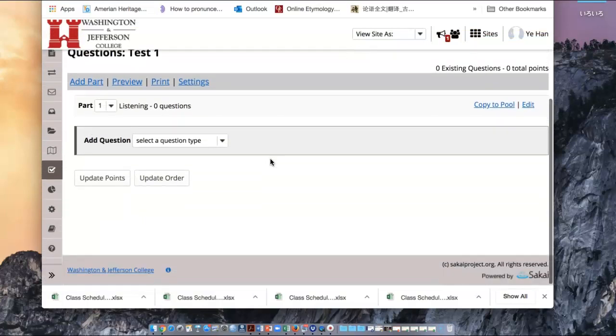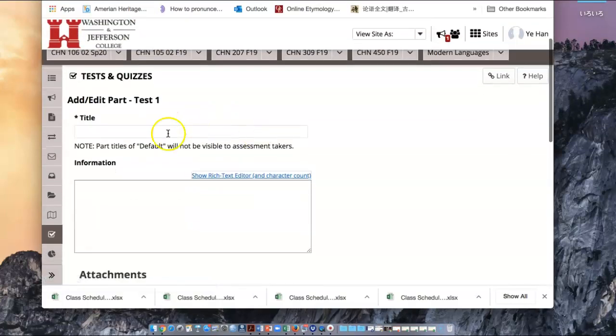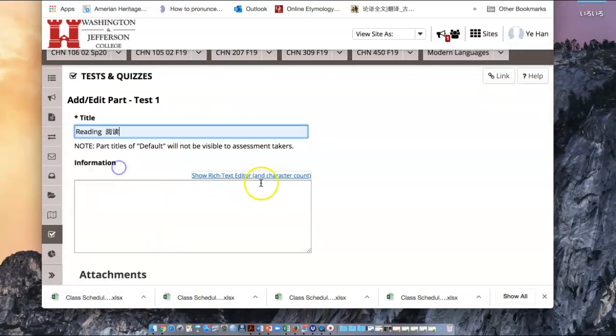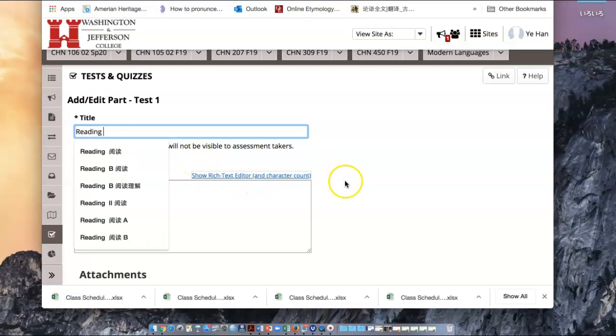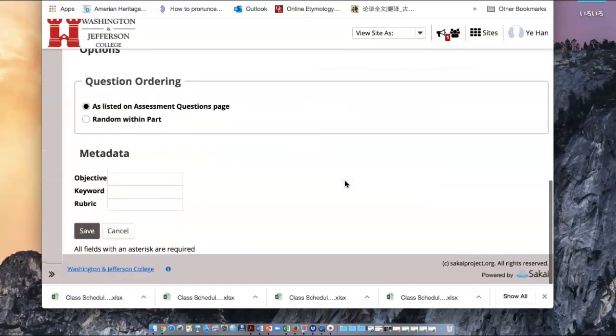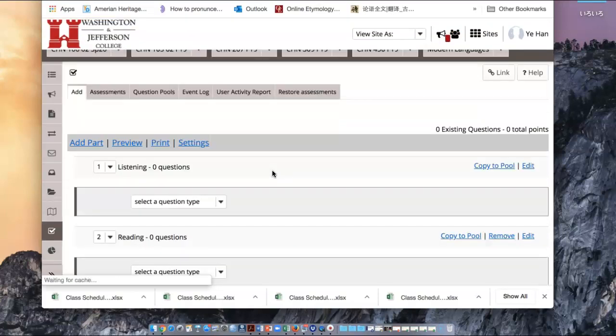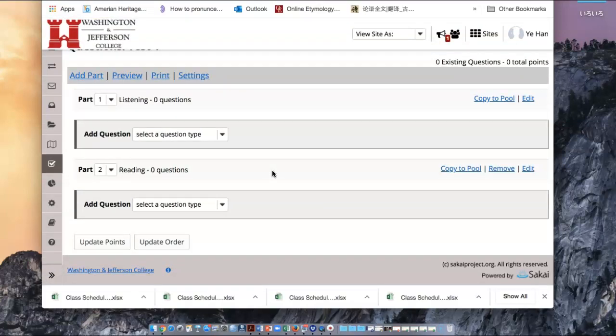Okay, so don't forget to save it, and you can add Part 2, for example, reading. Okay, sorry, the Chinese. And then save it. Now, you can keep on adding more parts. And so let's take one section and see how you can build up a test.